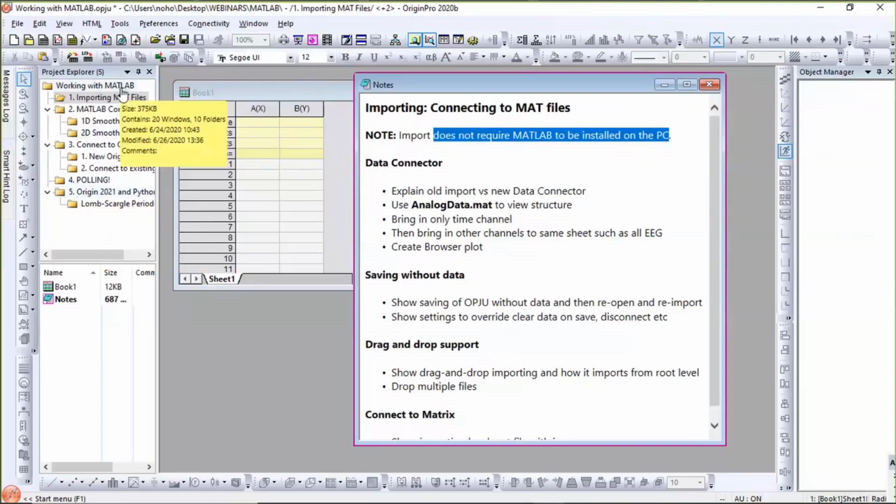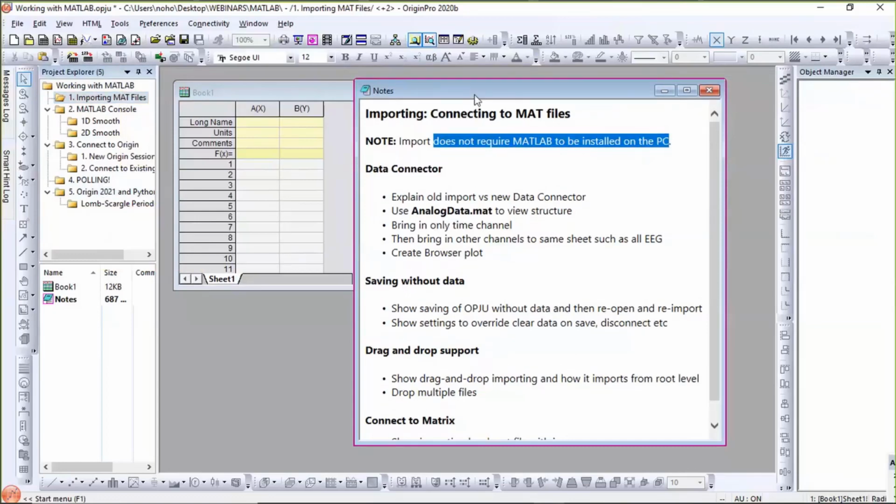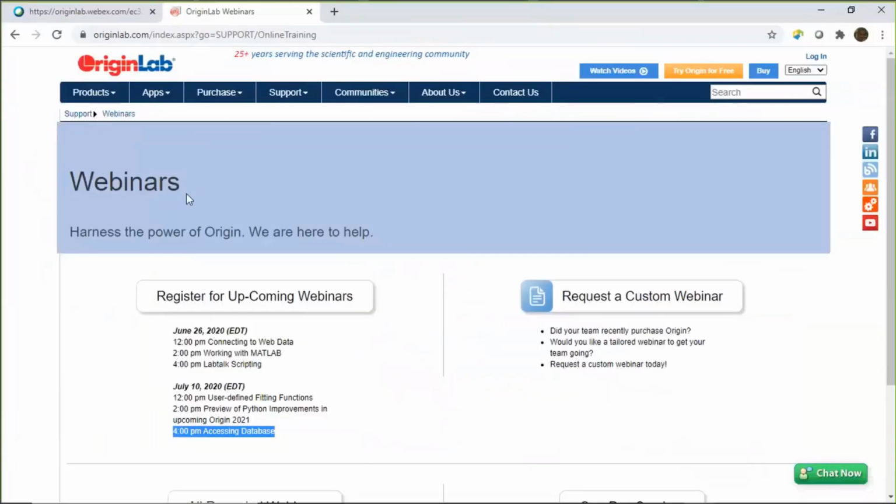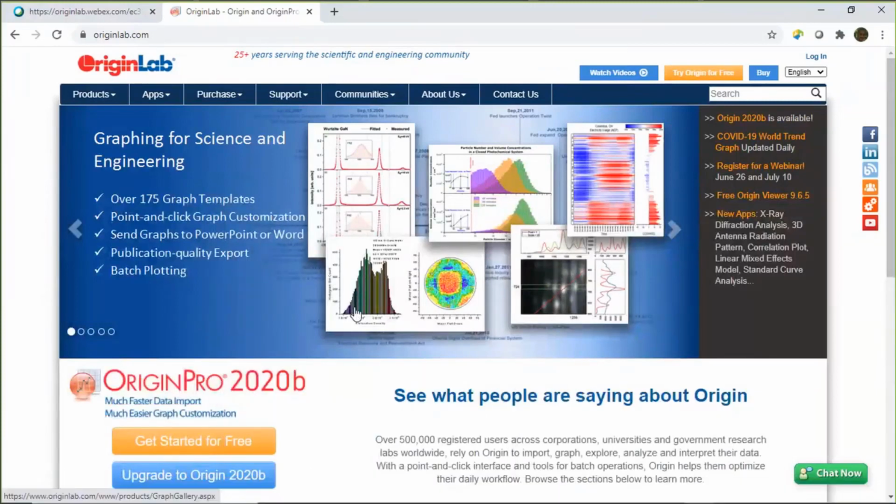So let's get started. First, it's about importing MATLAB files. I am using Origin version 2020B. That's our latest version. This was released somewhat recently, end of April. And as I mentioned before, 2021 will be released in October.